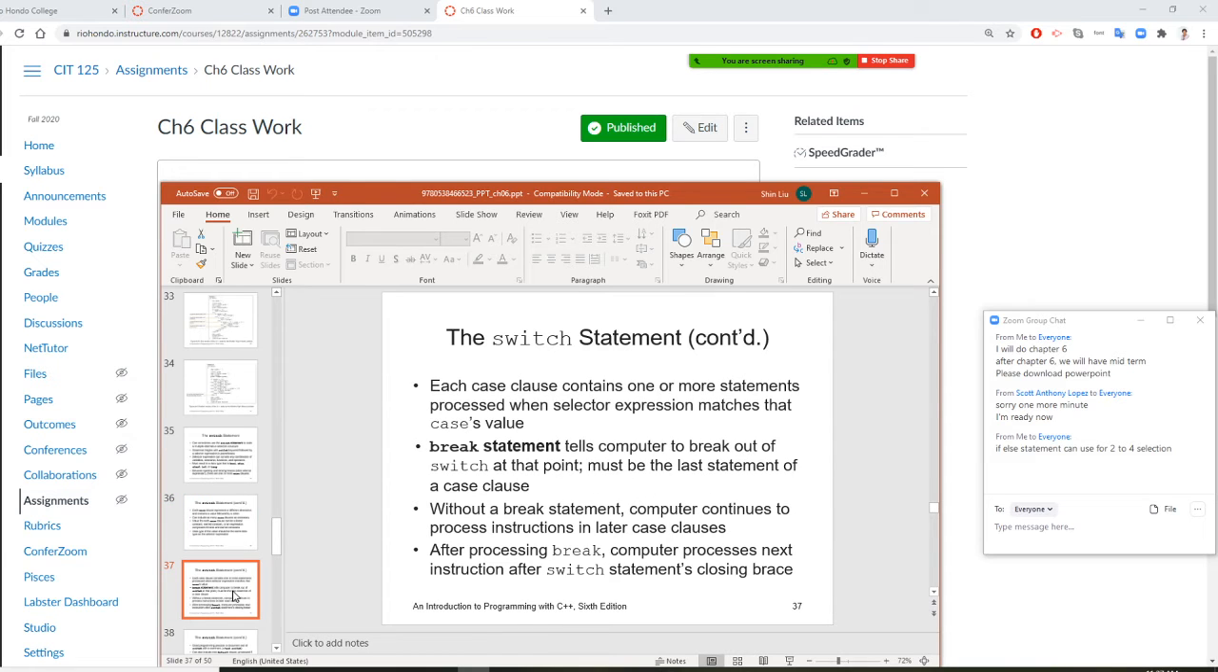Every single case contains one or more statements. It has to be one or more. When you finish each case, you put a break statement. The break statement tells the computer to break out of the switch at that point. It must be the last statement of a case clause. If you don't have a break, the computer continues to process instructions in later case clauses.